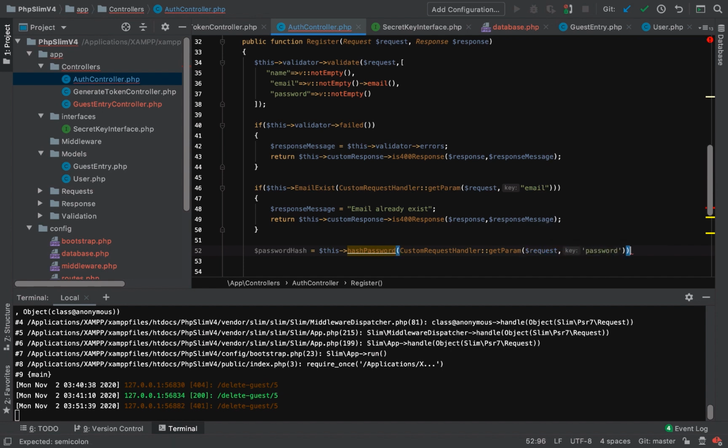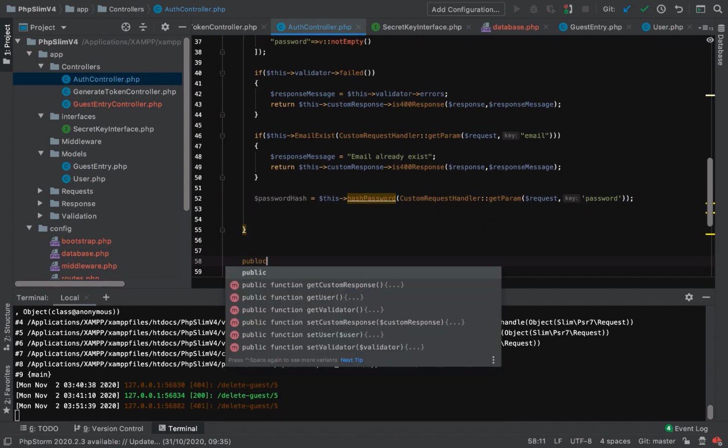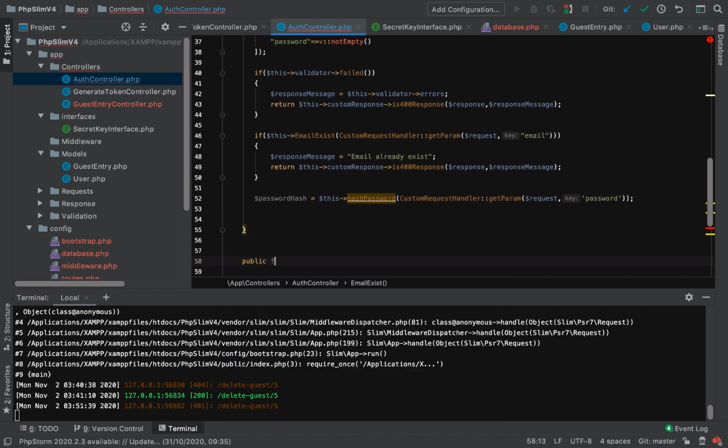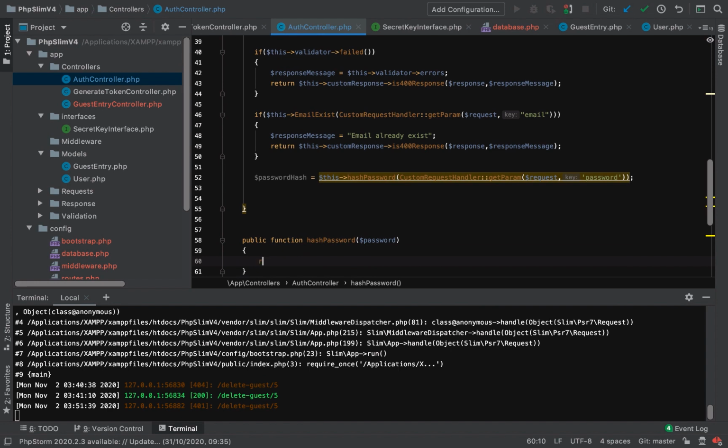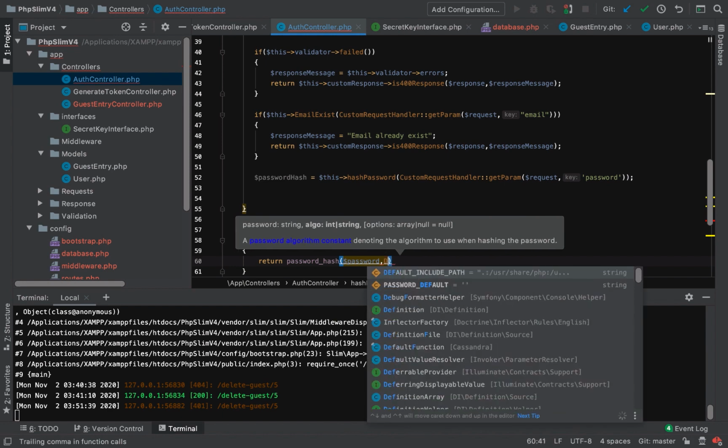All right, so for the password, let me just do this right now, and I'm going to create a function which is a relatively simple function. All it does is hash the password for us. All right, so hashPassword, and we'll just pass the password, and then it will return the hashed version of our password, and we are going to use the default password algorithm.